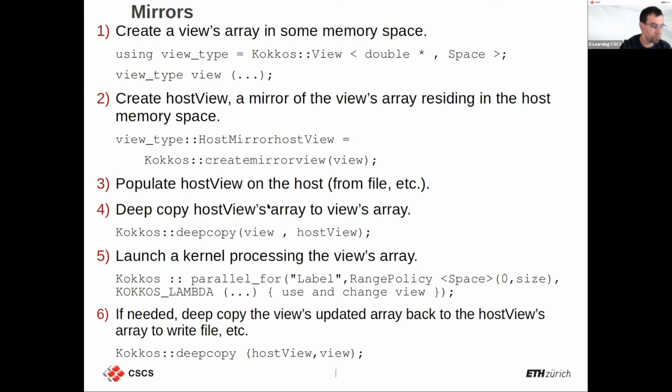So you have to populate the host view on the host. Then you have to deep copy the host view to the view arrays. And here deep copy is the actual copy, the real copy. Then you can launch the kernel, as we have seen before. And if needed, when you have finished the calculation and run your parallel pattern on your device, you can do another deep copy from the device to the host.